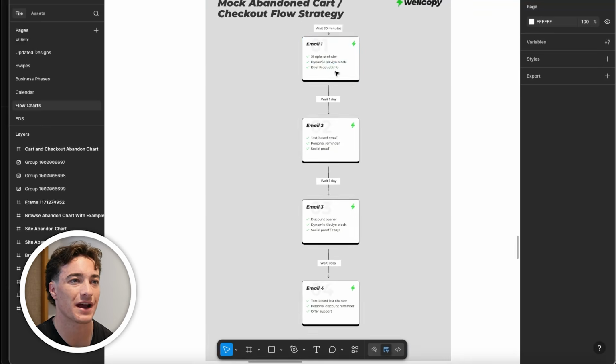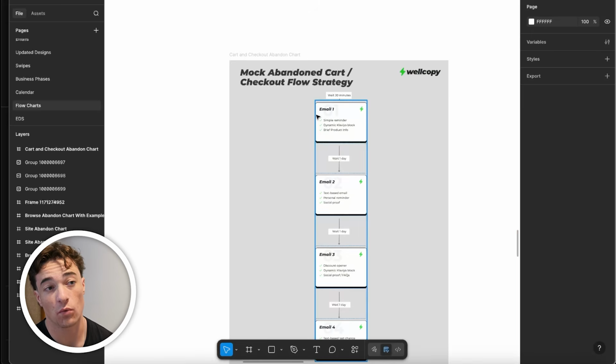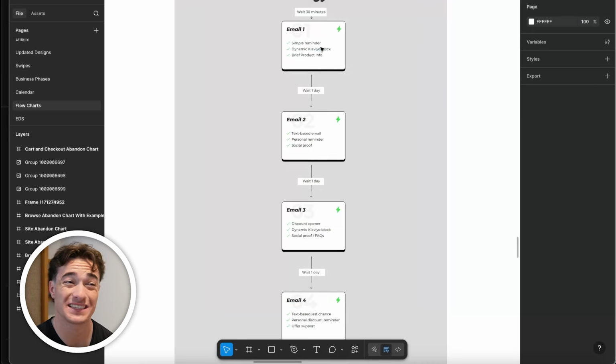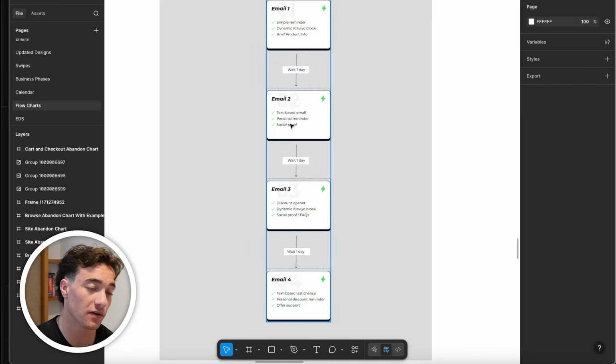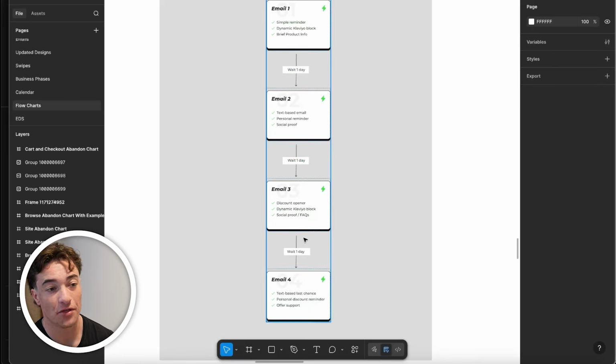And so I actually have this graphic right here in terms of what we want for a cart and checkout abandoned strategy. You can see right here for email 1, we like to wait 30 minutes before waiting 1 day and going to email 2, wait another day for email 3, and then wait another day for email 4.